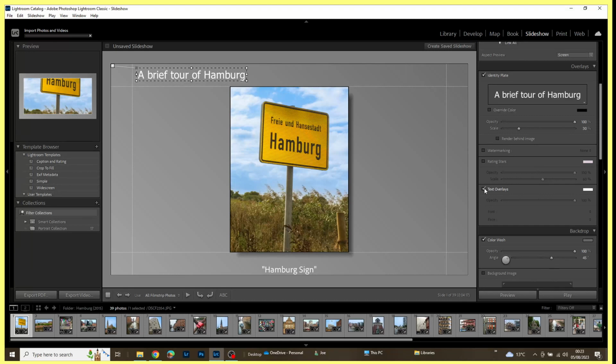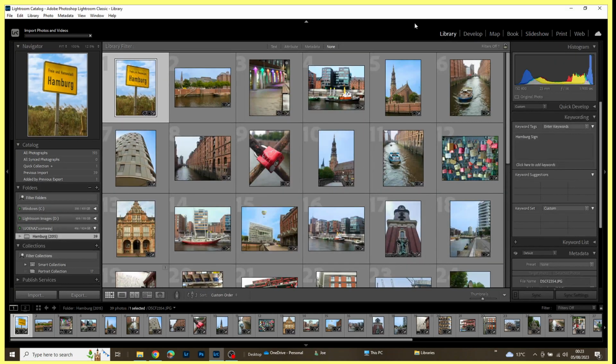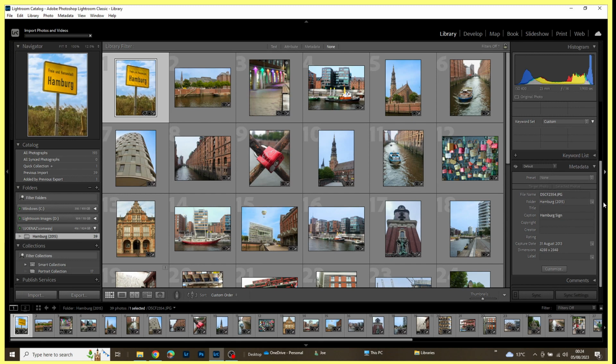And if I quickly go back to the library, and so we're focused on this first image there, and if we come over here and we are looking for metadata, come down here, and then you can see that under the caption box, that's where I've typed in Hamburg sign, and that's how you would add metadata.